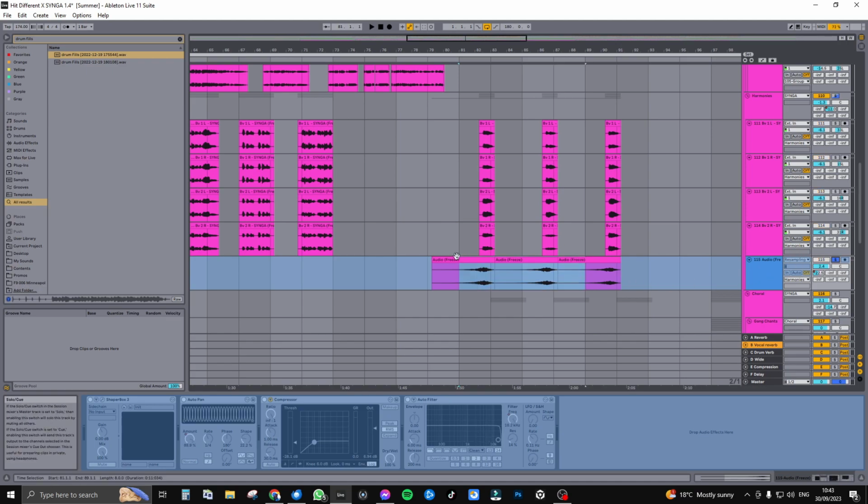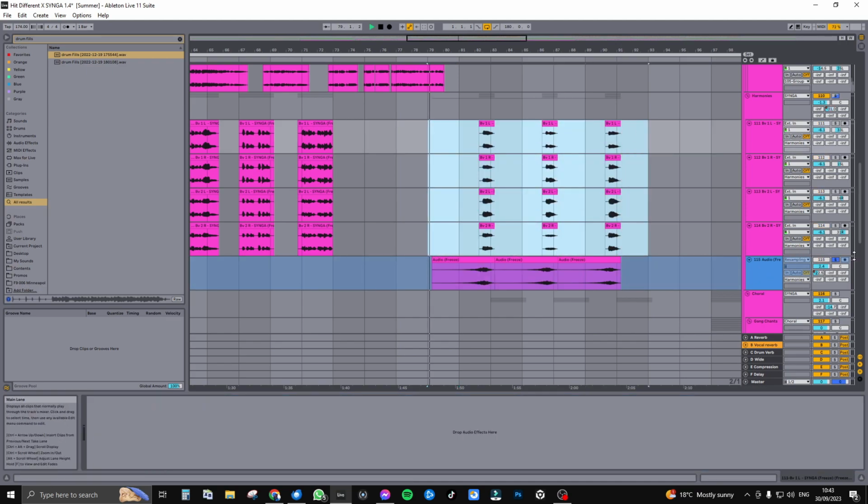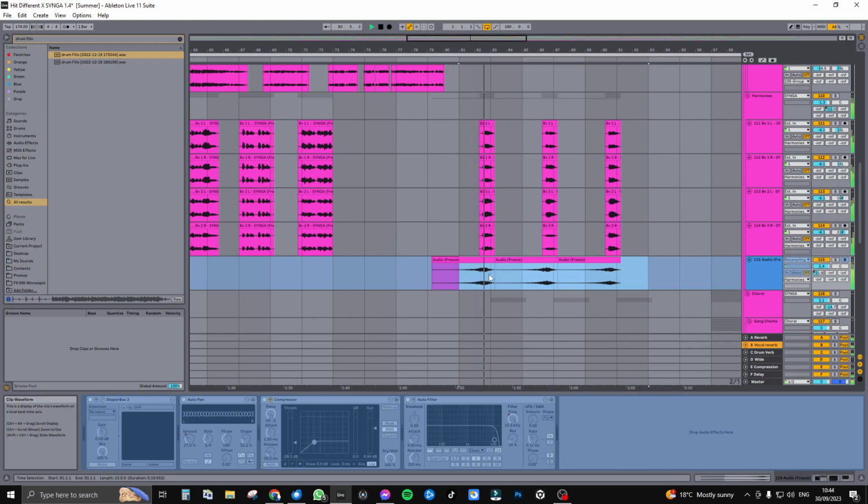There's some sort of filler here for the last part of the drop. So I've just affected the vocal a bit, chopped up with auto pan and shaper box.